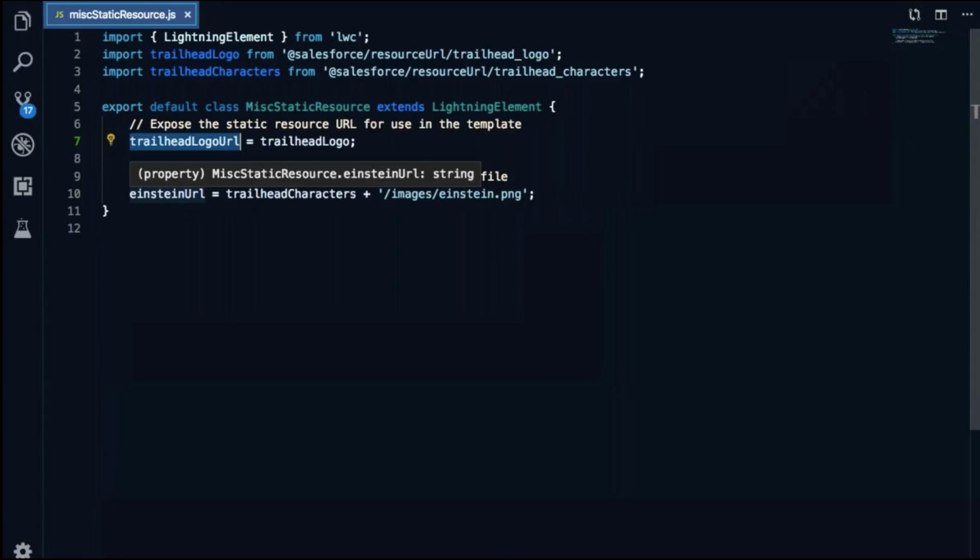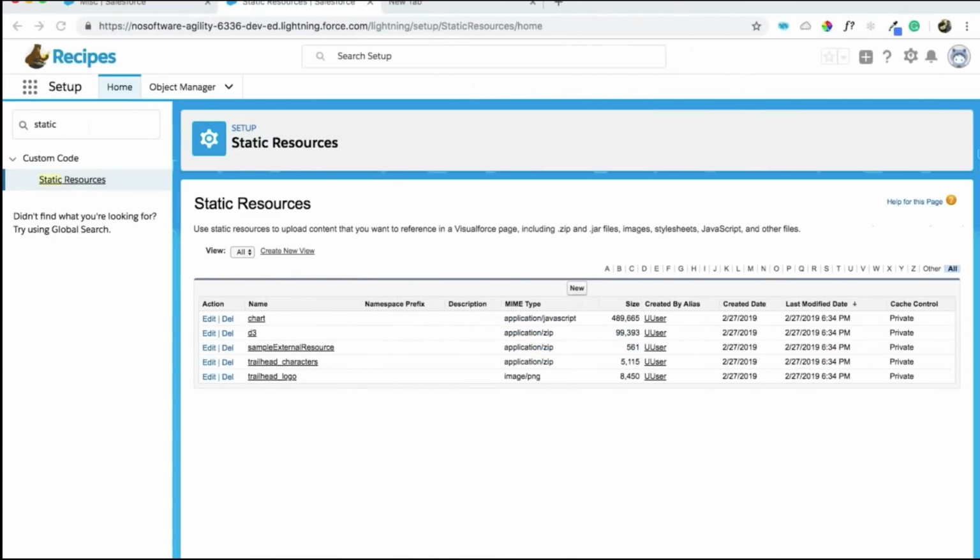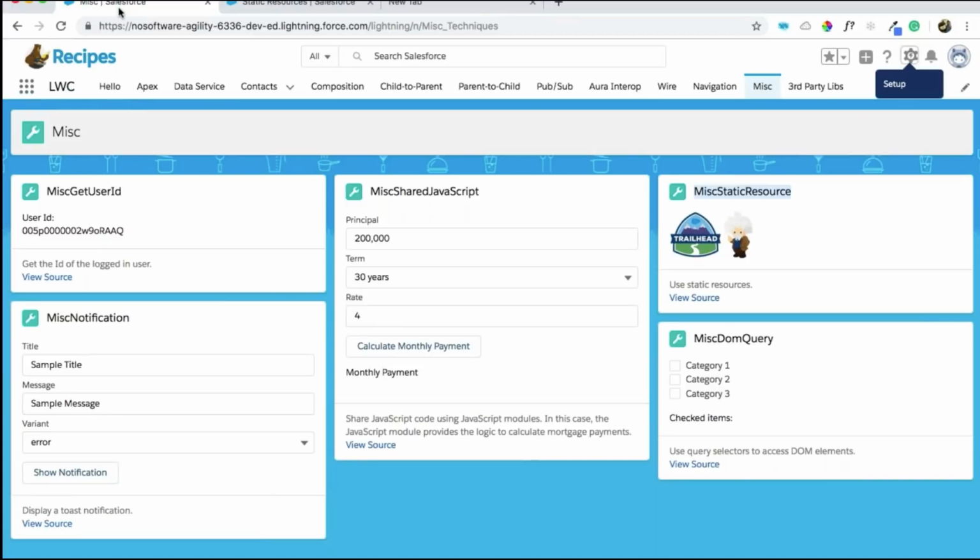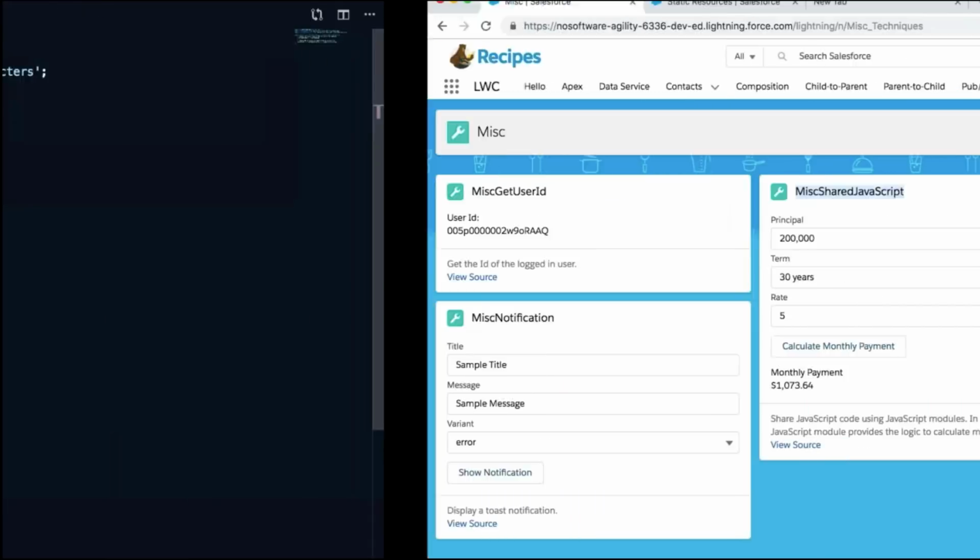Now let's see how we can share code from one Lightning component to another Lightning component. For this, I want to choose one example from our miscellaneous examples, which is miscellaneous shared JavaScript. This calculates the monthly payment for the loan. It takes principal, term, and rate as input. So let us say 5%, and then it calculates how much I need to pay monthly, right? So let's see the code of miscellaneous JavaScript here.